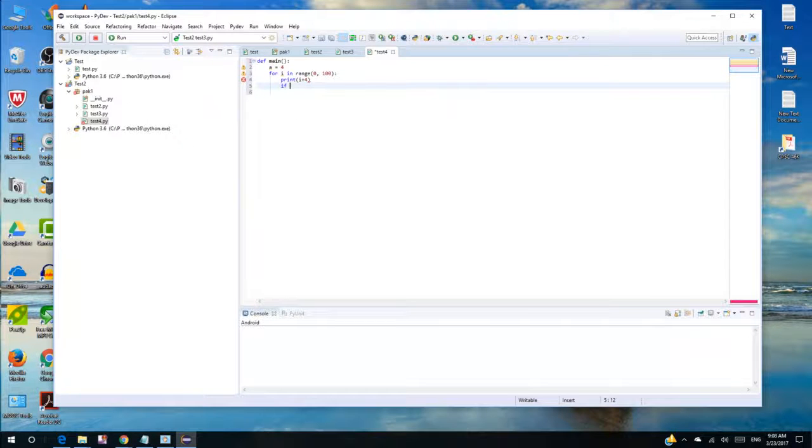And then if i equals 10, then print i minus 4, something like this. As you can see, it is actually showing the line with the right indentation.